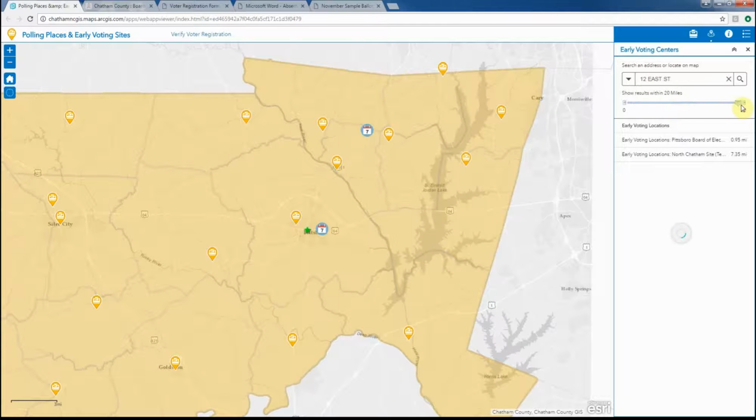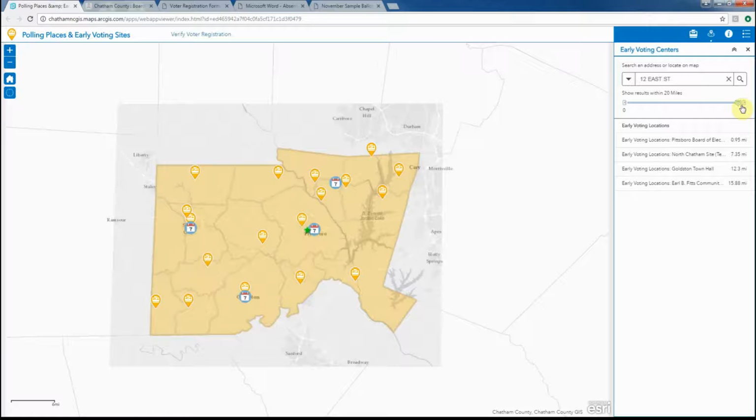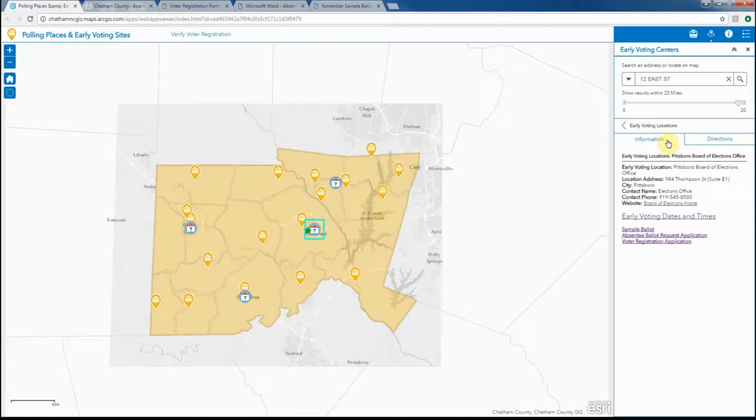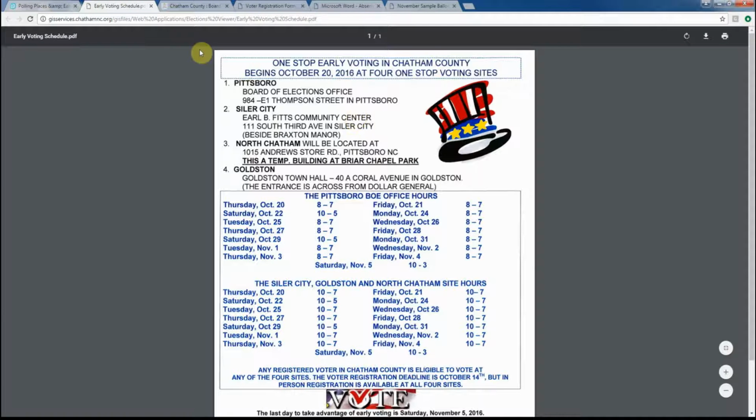If we increase the buffer distance to 20 miles, we will see all 4 early voting centers for Chatham County in North Carolina in 2016. Simply select the early voting center that you'd like to vote at, and the tool will provide additional information for that site. There's also a link to early voting dates and times within that dialog, which will provide you with early voting dates and times for all 4 early voting centers in Chatham County.